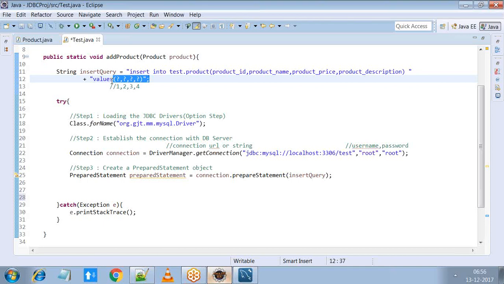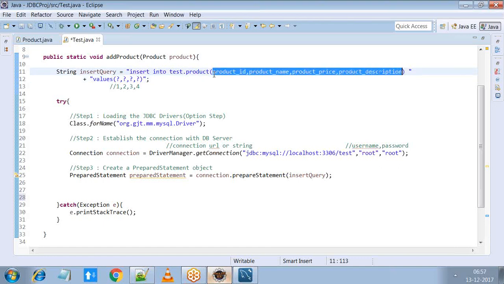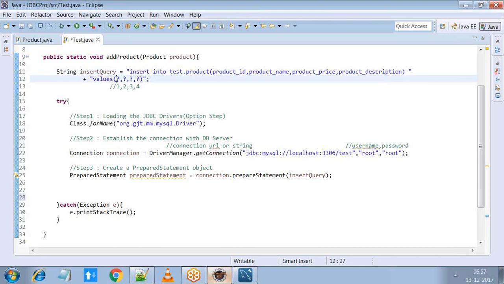So the positions are 1, 2, 3, 4. Now you see, the first bind parameter corresponds to which column? Product ID. And the second one is product name. Third one is product price. And fourth one is product description. This order is important. Remember this order. In the same order, you have the corresponding bind parameters.